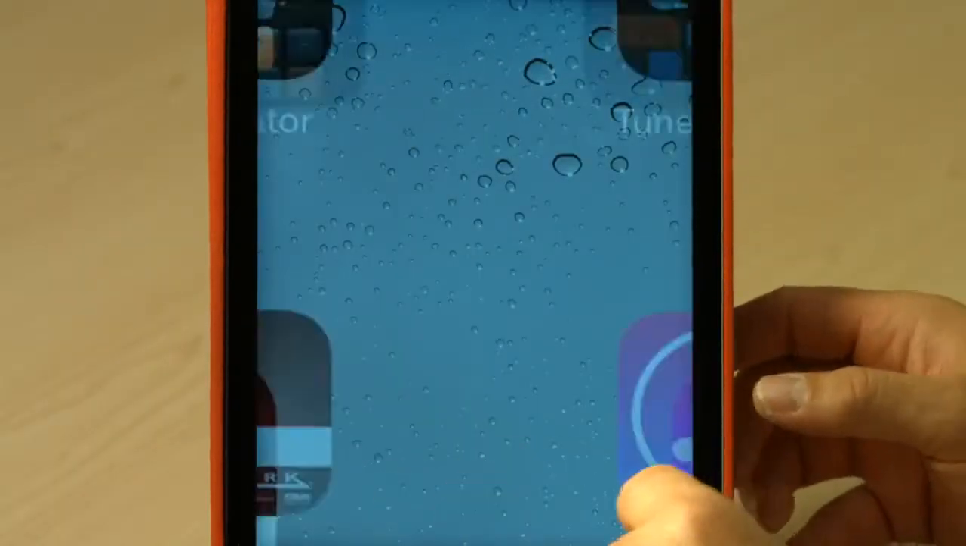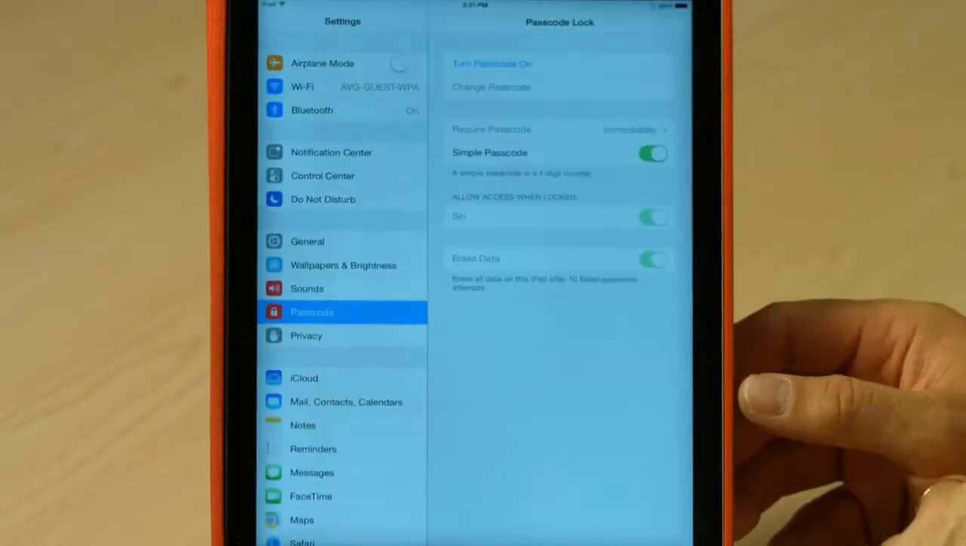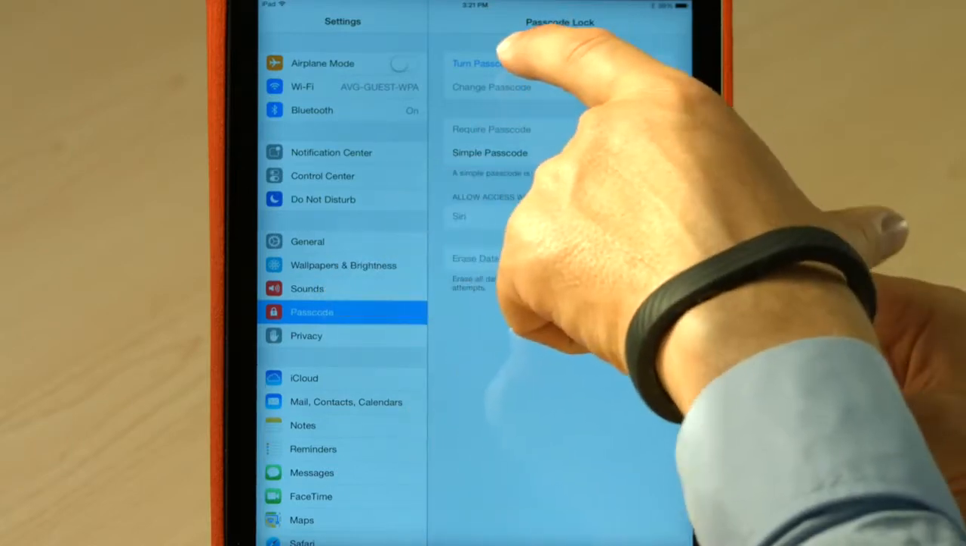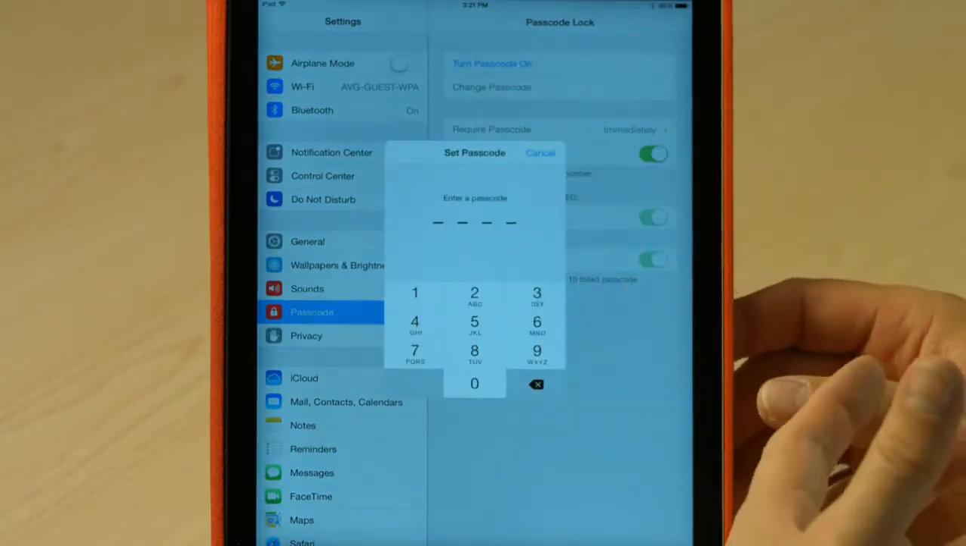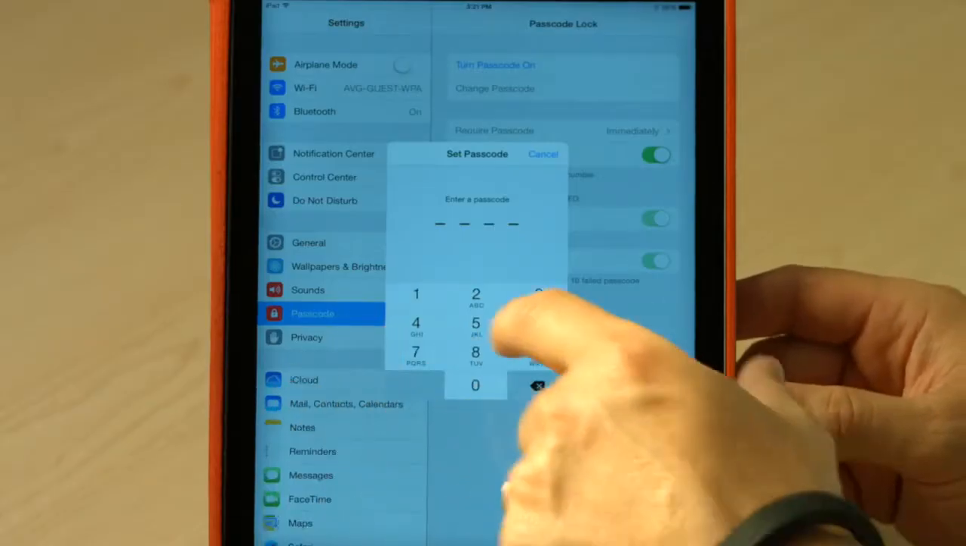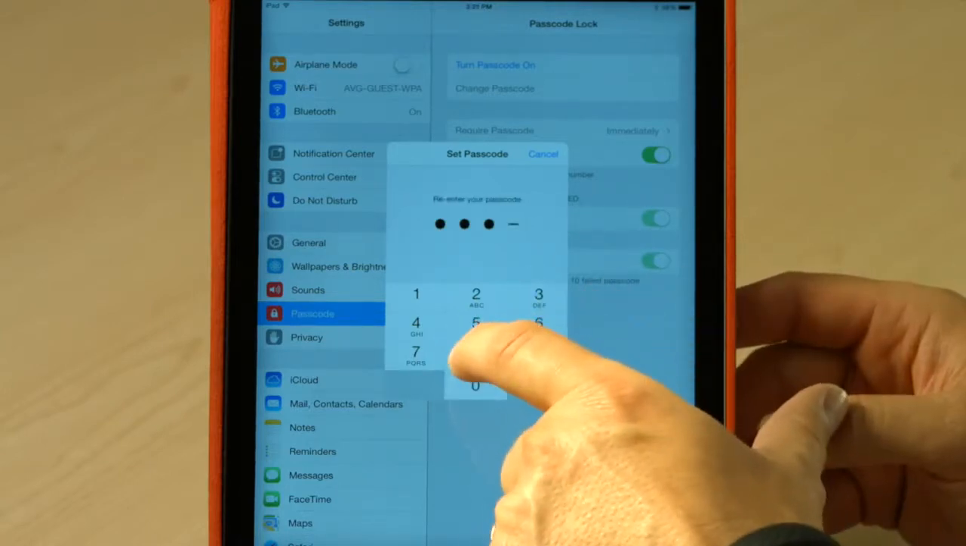So I turn it on and I swipe to get into it, and if I go into the settings here, one of the options is passcode under the settings. If I turn on the passcode, it's going to ask me for a 4-digit number. Think of something you're going to remember in the same way we do for our ATM card and things like that. Put it in. I'm going to use all zeros on this just for demonstration purposes.